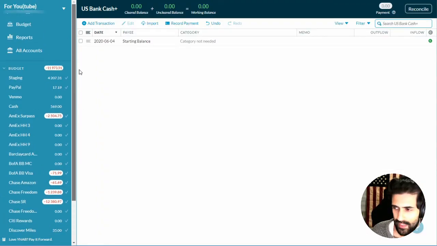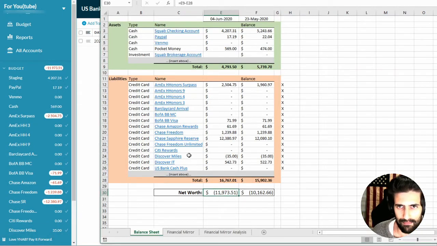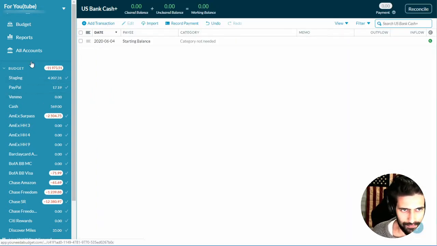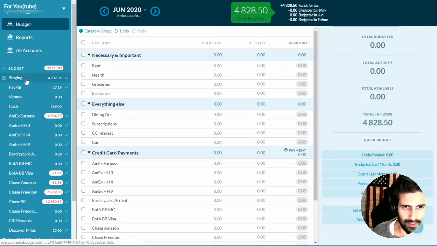YNAB will kind of track it, but I like personally having my own tracking of this. And when we get into creating our income statements and cash flow statements, it's going to be nice to have them all kind of in the same place. So, okay, we're going to go back to our budget here.